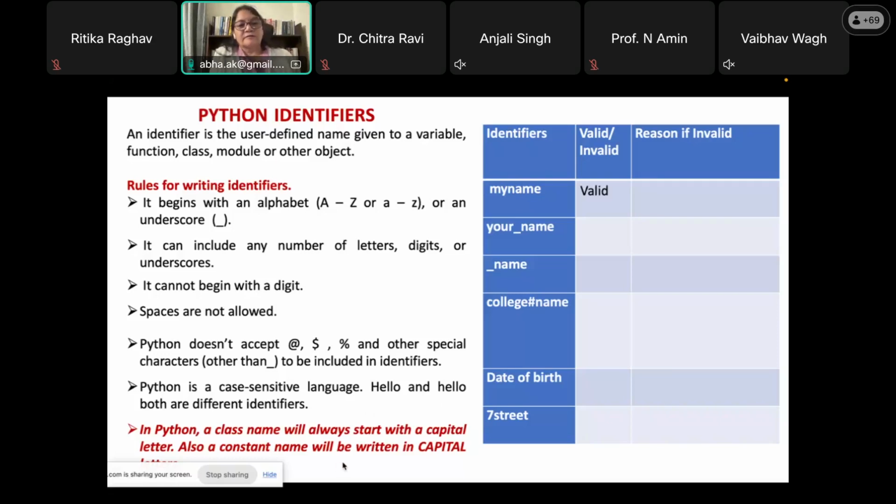And in Python, a class name will always start with a capital letter. One thing you have to remember is that though identifiers can be written freely, for a class name you will have to start with a capital letter, and a constant name, which I'll explain later on, should be written in capital.